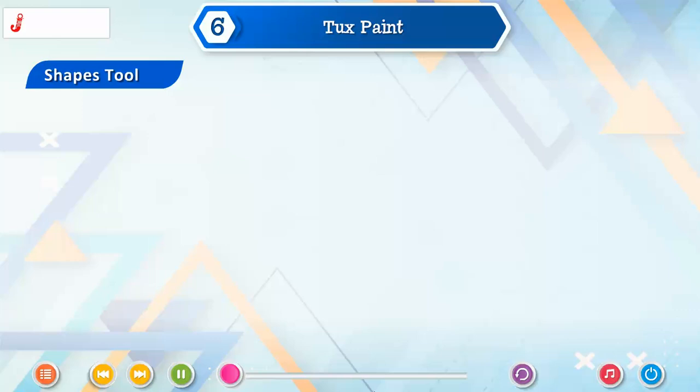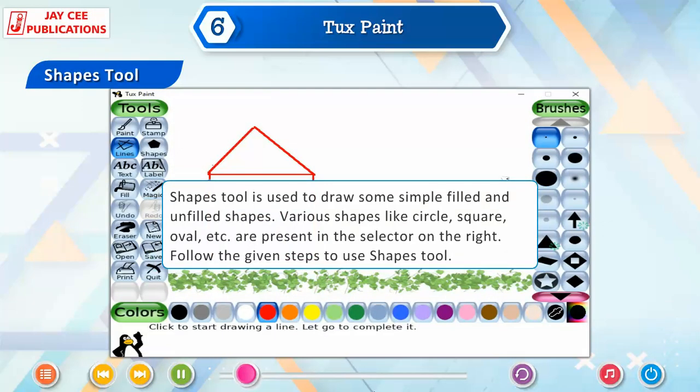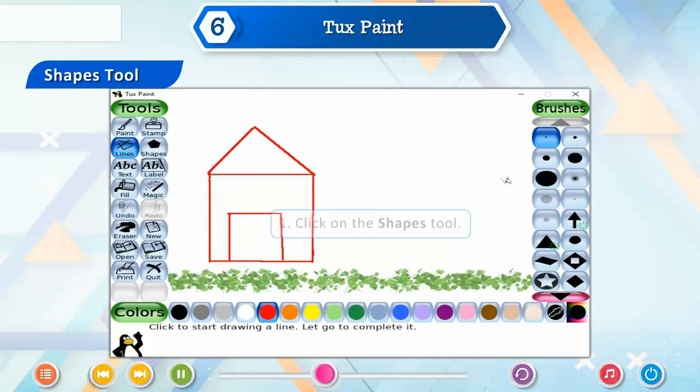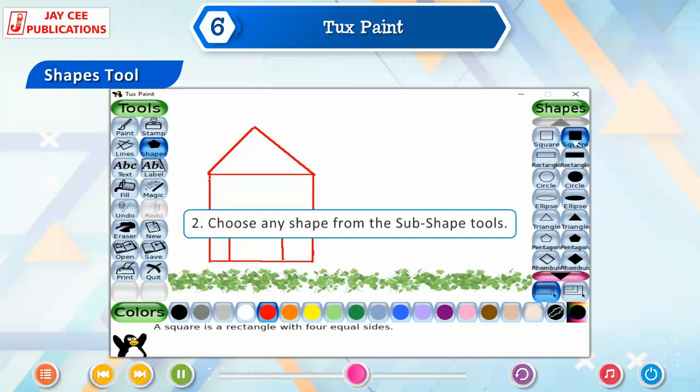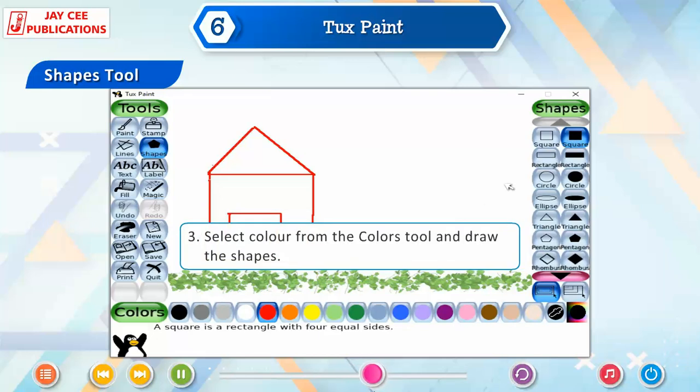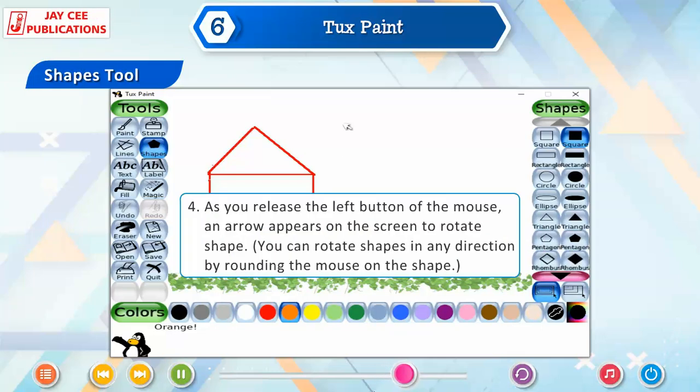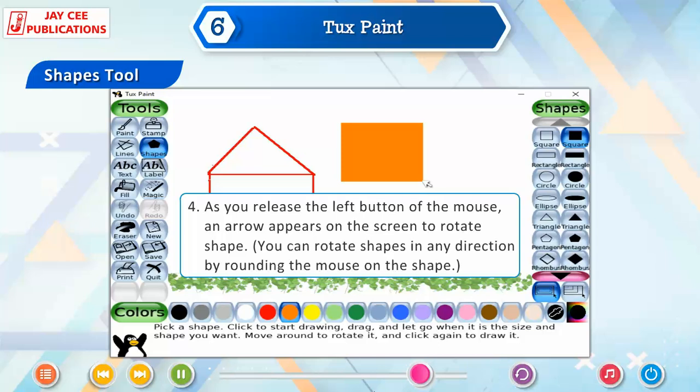Shapes tool. Shapes tool is used to draw some simple filled and unfilled shapes. Various shapes like circle, square, oval, etc. are present in the selector on the right. Follow the given steps to use Shapes tool. 1. Click on the Shapes tool. 2. Choose any shape from the sub-shape tools. 3. Select color from the Colors tool and draw the shapes. 4. As you release the left button of the mouse, an arrow appears on the screen to rotate shape. You can rotate shapes in any direction by rounding the mouse on the shape.